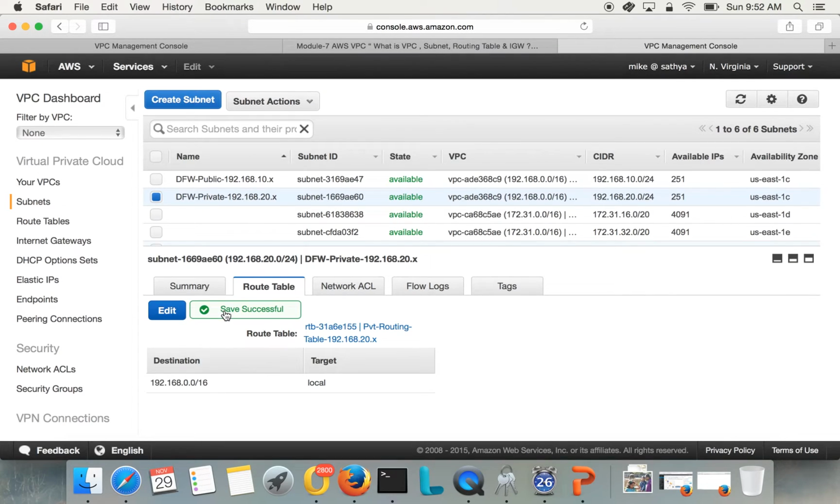Okay, so there is no 0.0.0.0/0 now. That's because this is private. Look at here, this is the public subnet, public routing table. So that's something we need to do. That's all.